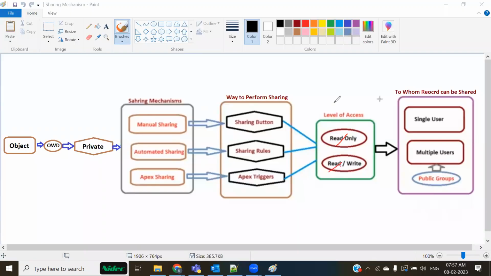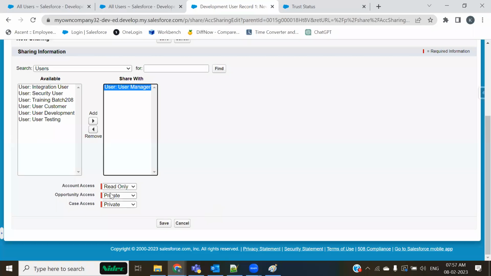It cannot be read, write, transfer it. In case of a case and lead object, we're going to talk about that. But right now, there are only two levels of access I can give: read only and read write. So account access: read only, read write.